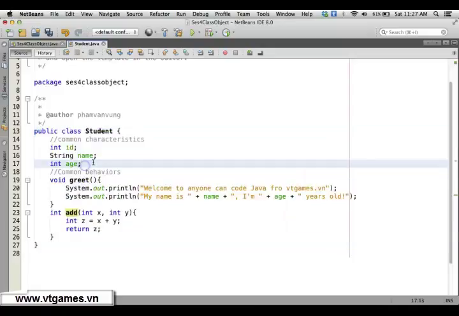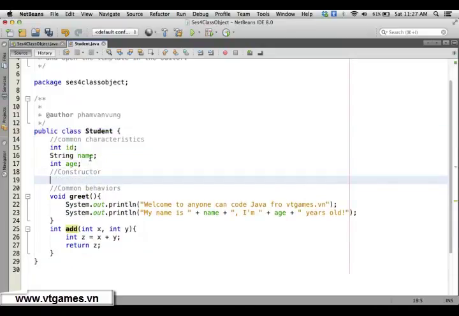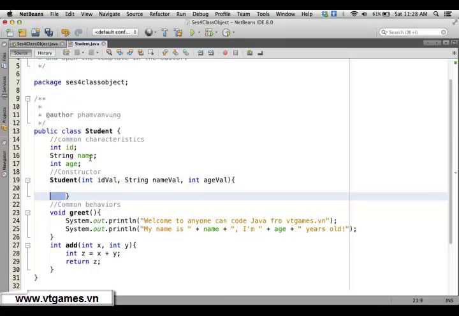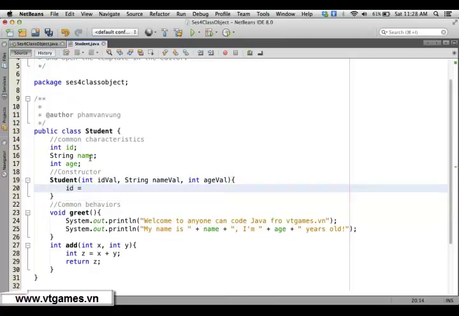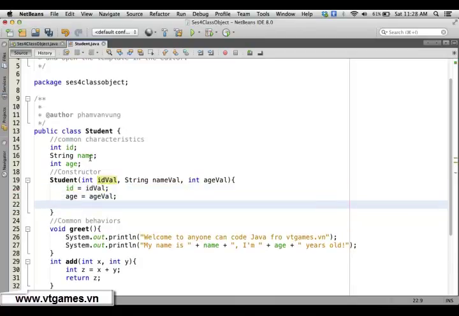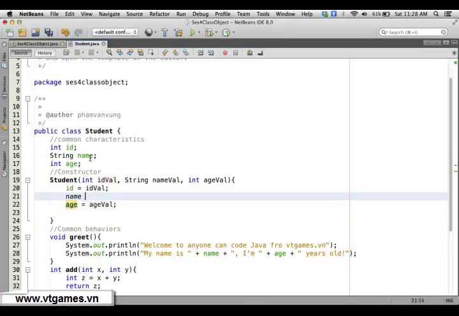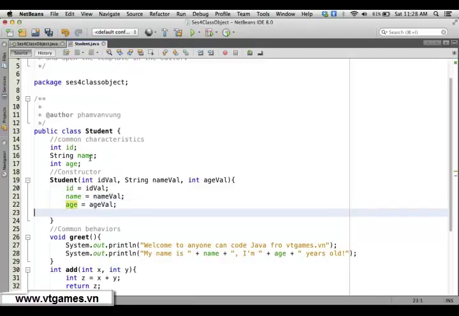So I'm going to create a constructor here. This constructor is Students, same name, no return type. And you're going to receive an ID value, a name value, and an age value. After receiving them, you're going to assign them: ID equal to ID val, age equal to age val, name equal to name val. This one is the constructor.